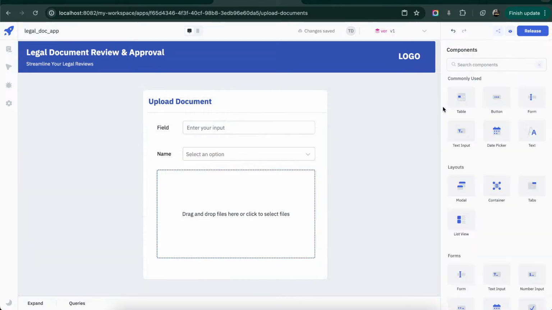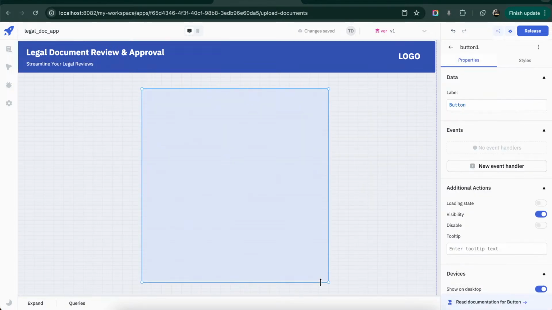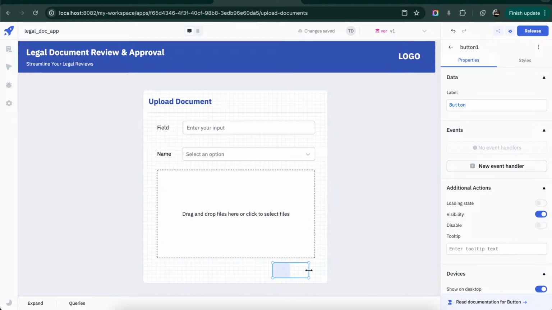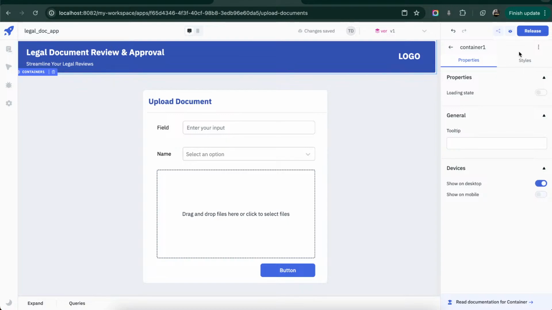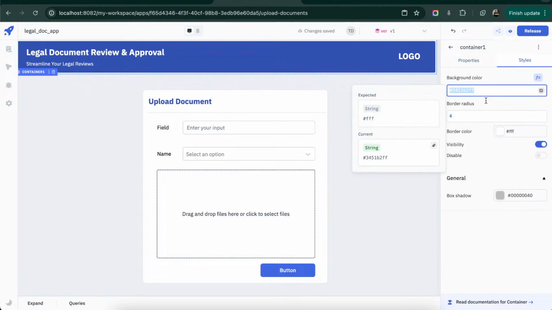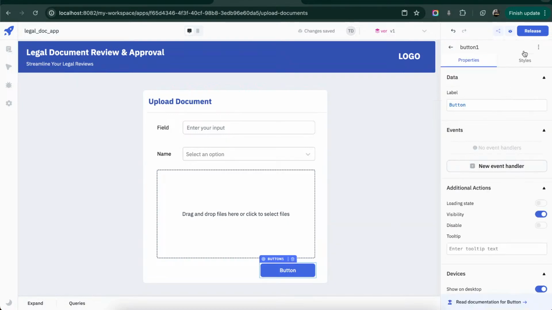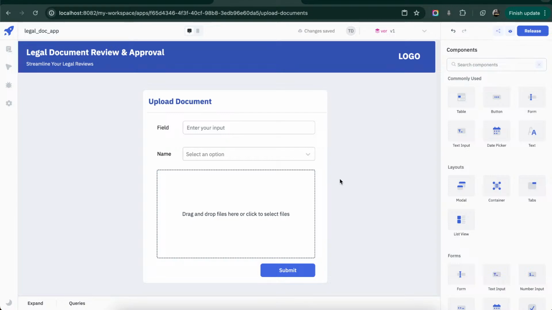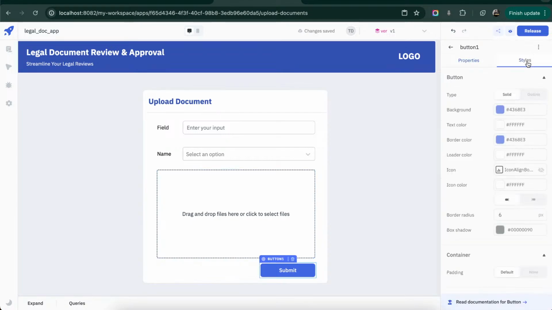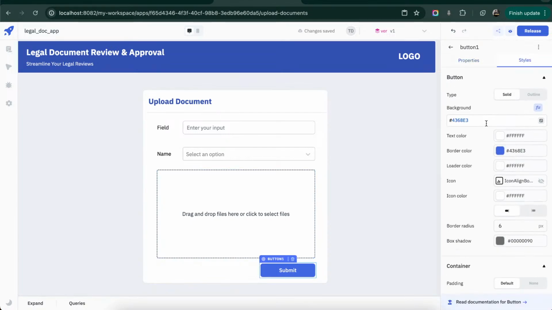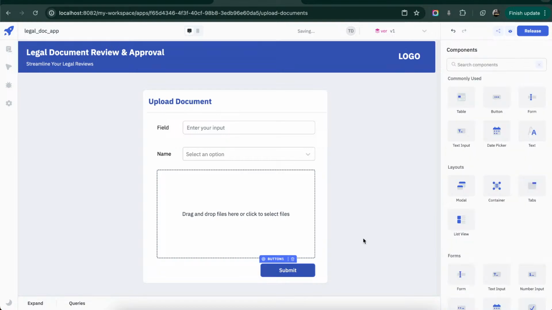All right, let's add a button here. Okay, let's stretch it a bit, and yeah, cool. Button will be the submit button. Again, the color we want similar to what we had in previous buttons. It will be submit button, and let's add the color to this.